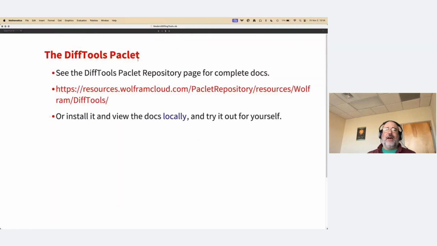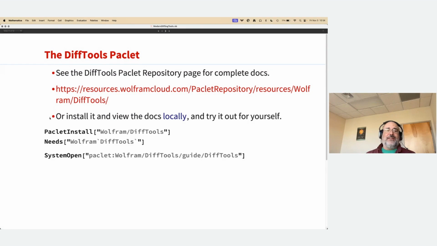Okay. So all of these things are available right now in the diff tools packlet. I'm running this in version 13.3. This is the shipping version that's been out for the last 6-8 months. This will also work even better in 14, but all this stuff works in 13. I'll remind you that you can just packlet install it.